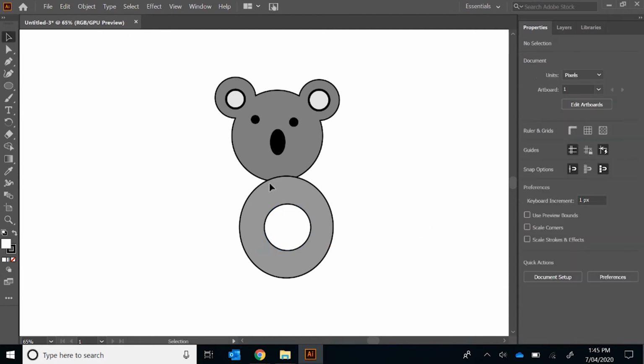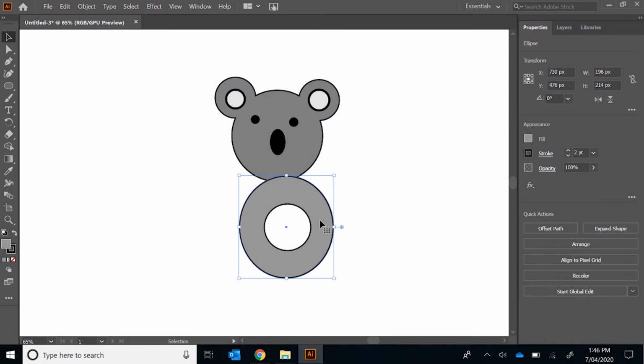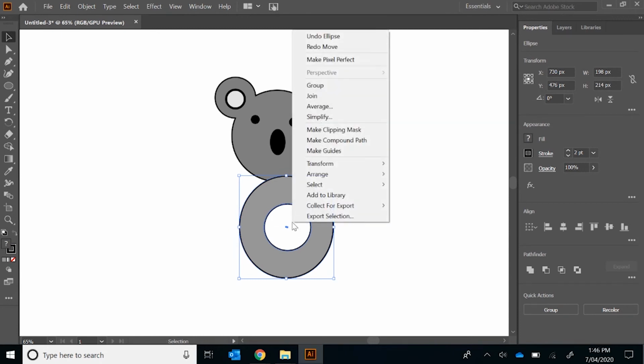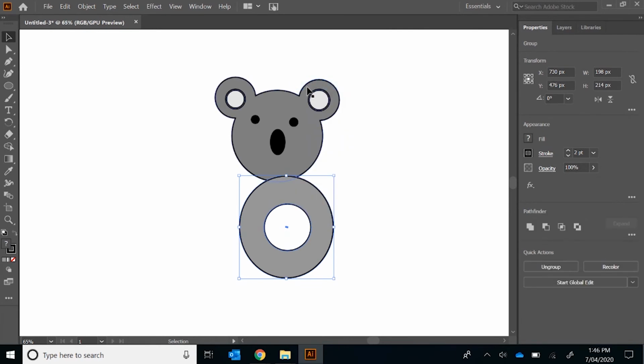And then what we're going to do now is we want this face to be over top of the body. So my advice to you is we want to group all the objects inside the body. So we hold the shift button down, and then we also select the belly objects. So you're selecting the two circles. Right click, and then we select the option of group. And then we can drag that away.